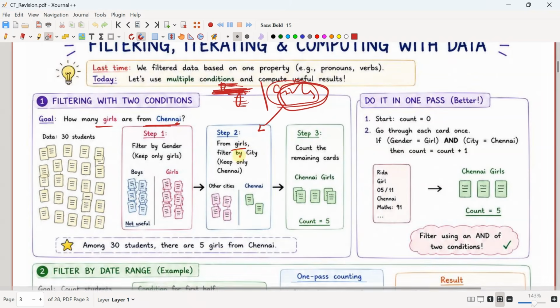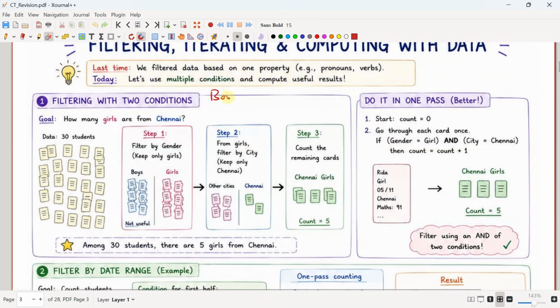From the girls, I'm going to filter them by city, keeping only Chennai. If some girls are from Madurai or Coimbatore, I'm skipping them altogether, and I'm keeping only the girls from Chennai. See, first I had boys and girls, then I skipped the boys. I got only girls. In that, if they are from Chennai, I'm keeping them. Otherwise, they are neglected.